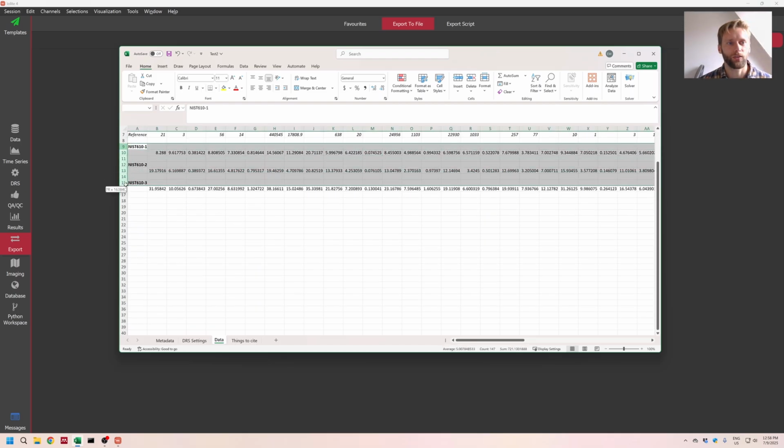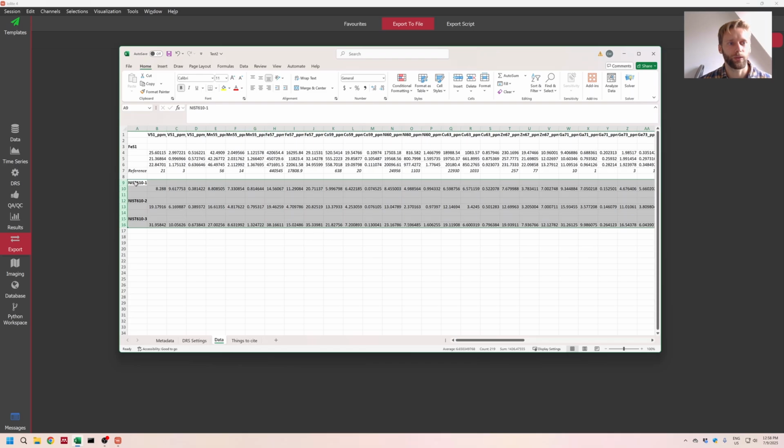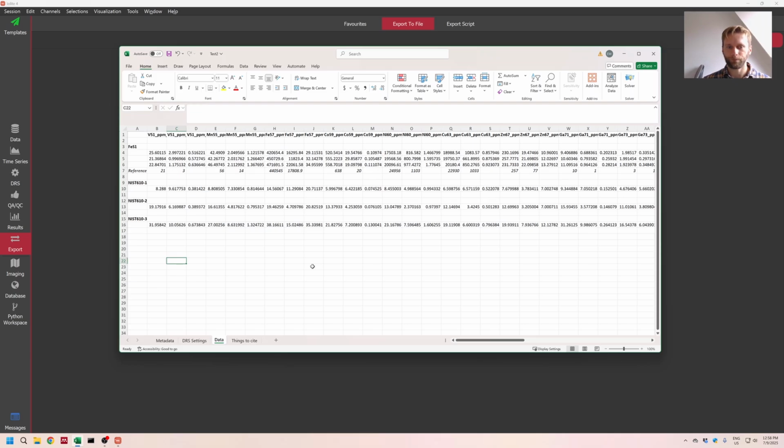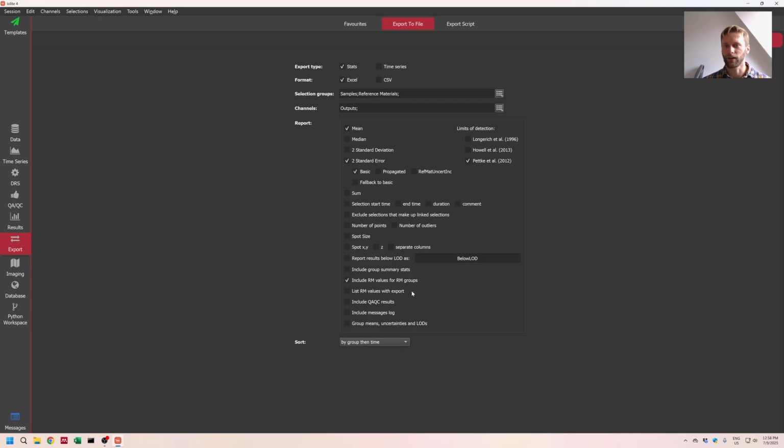Then we have our sample data here like this, right? So here's NIST 610.1, here's NIST 610.2, and so on. And there's your data. So that's all there is to it. Okay, so now that we've gotten all the way here, let's go back and look at some small things that make our life a lot easier.